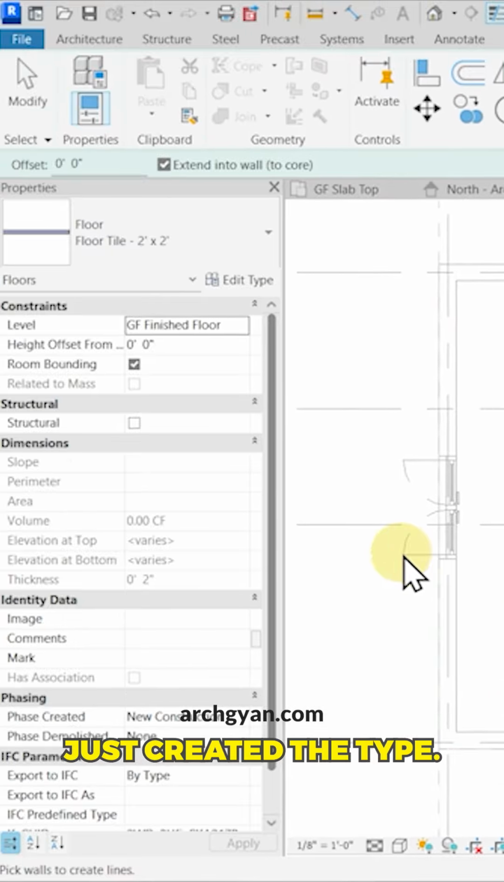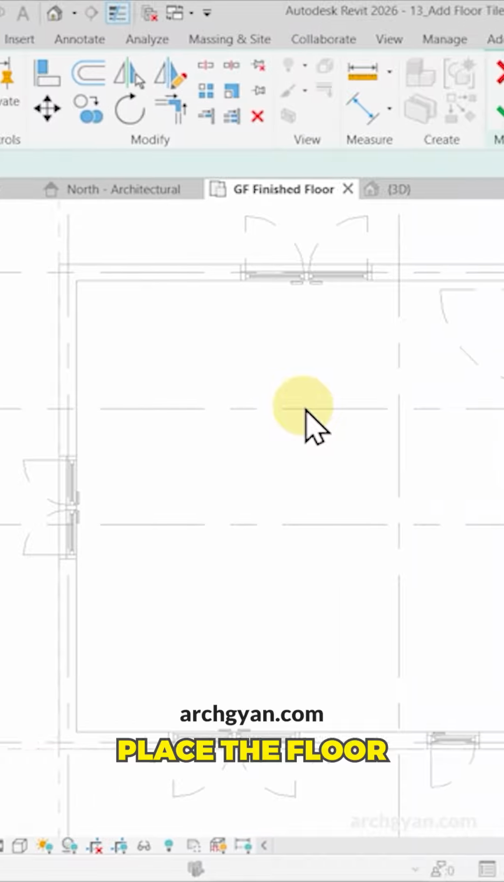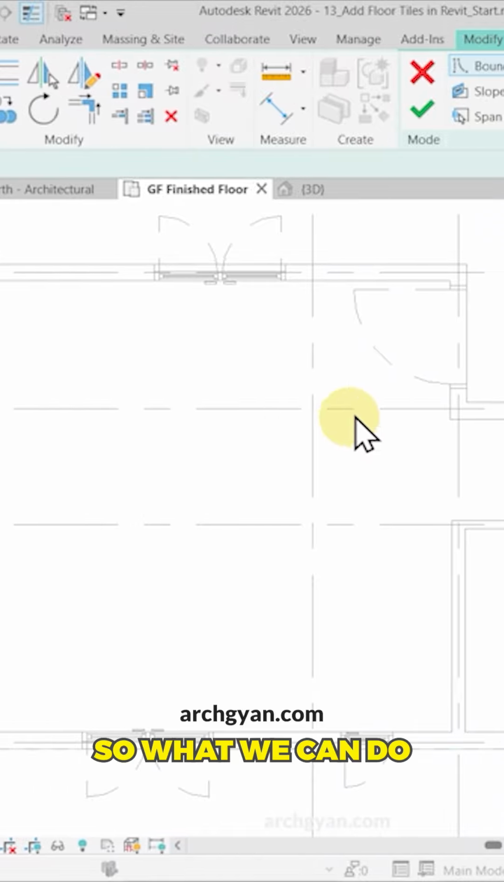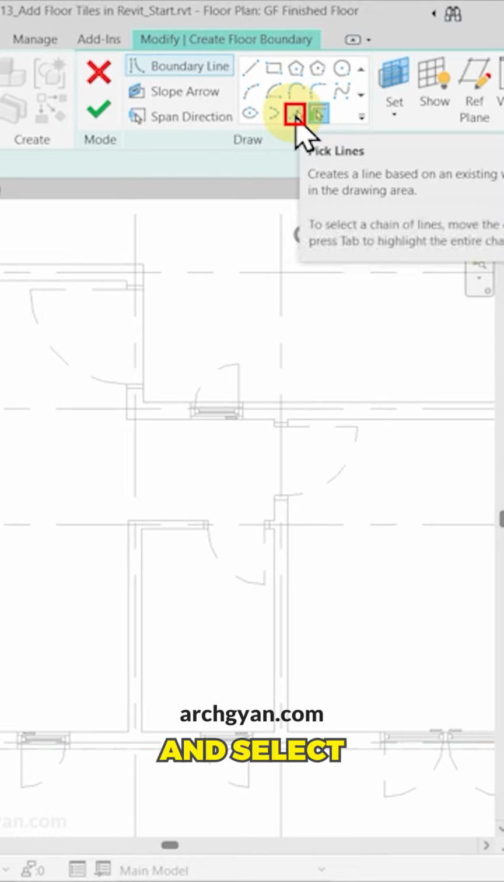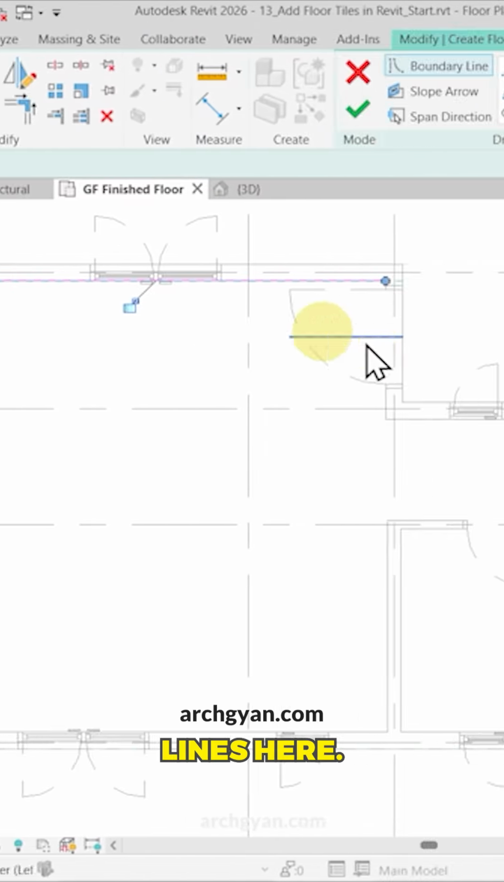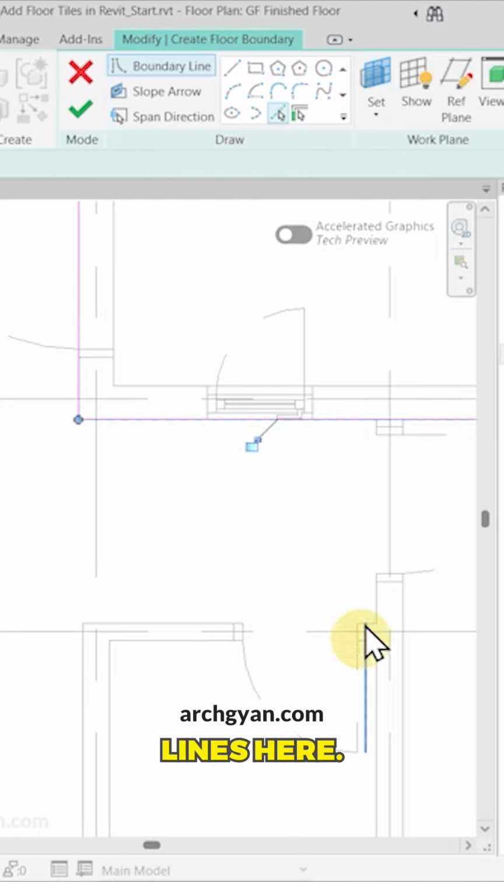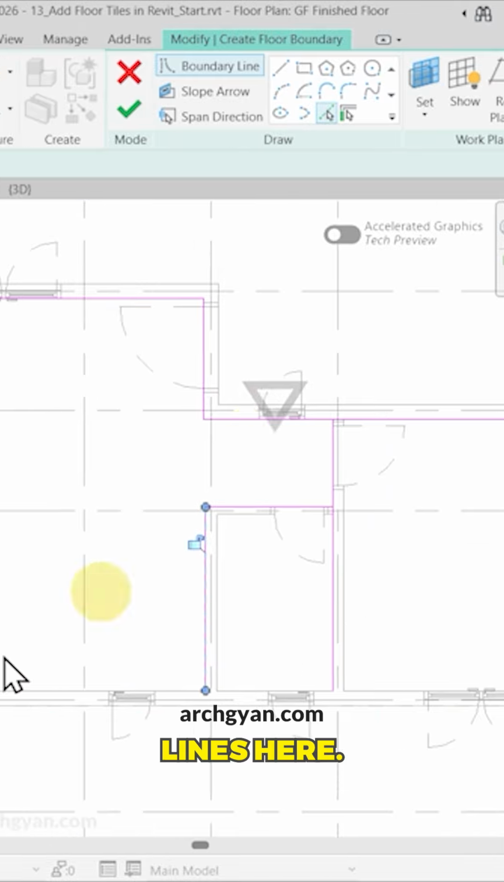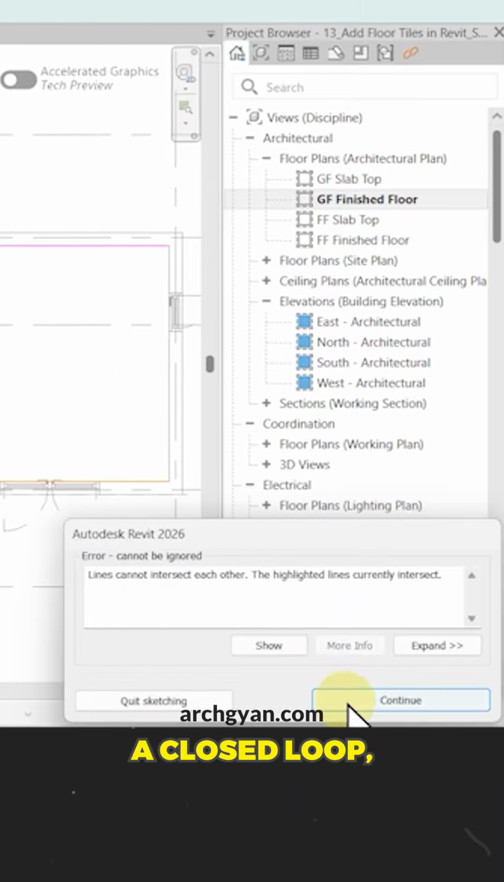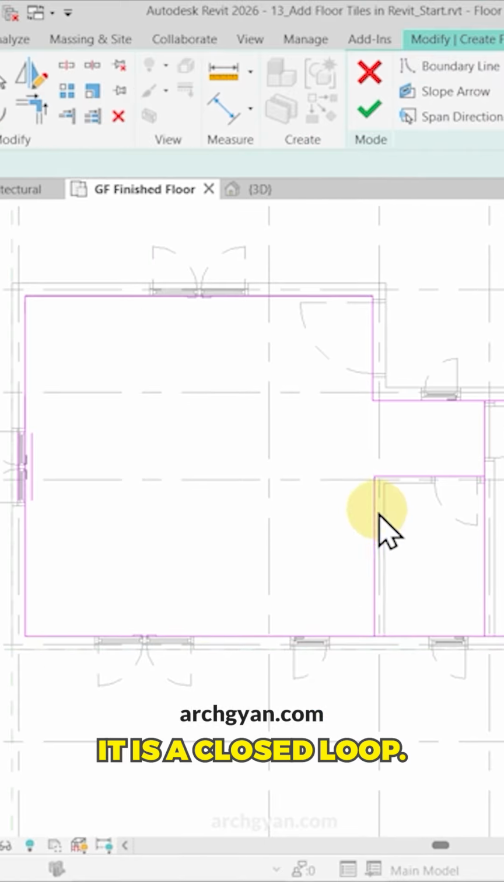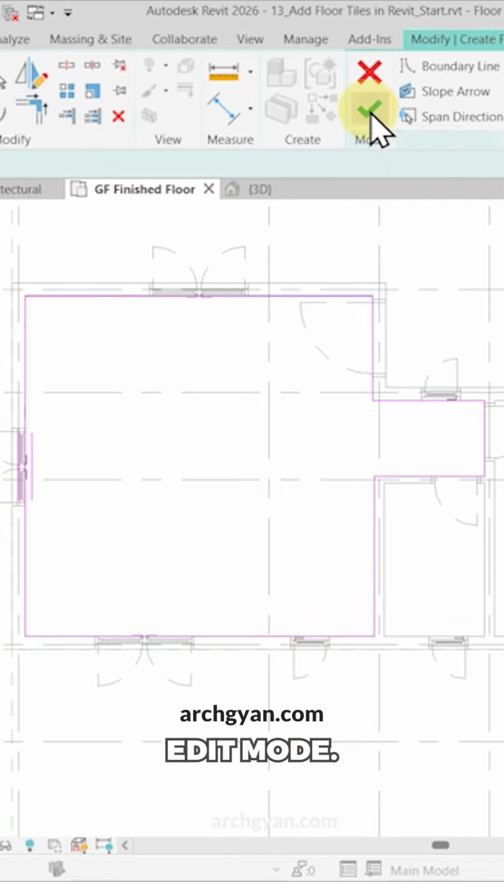Now we've just created the type. Now we need to place the floor in place as well. So what we can do is we can select the structural lines. So click on pick lines and select the structural lines here. Now, of course, when you click on finish edit mode, you get an error because it is not a closed loop. So make sure it is a closed loop. And then click on finish edit mode.